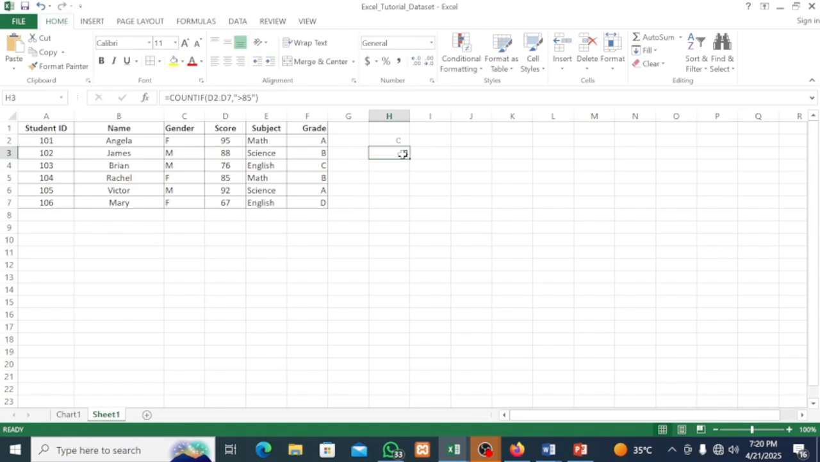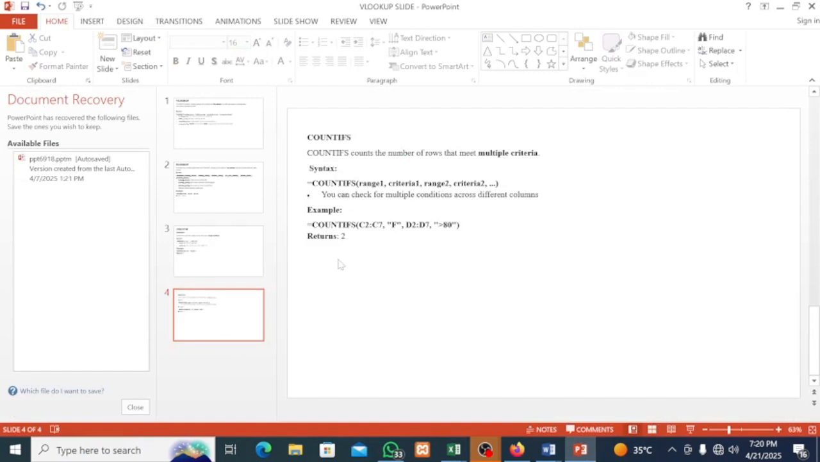Then we have the COUNTIFS. Let's see its function and how we could identify it. The COUNTIFS counts the number of rows that meet multiple criteria. So it is COUNTIFS range one, criteria one, range two, criteria two. So you can check for multiple conditions. That's why this one has an S and the previous one does not. The one with an S can help you count based on different conditions and criteria, and the one without an S helps you count on just one criterion.